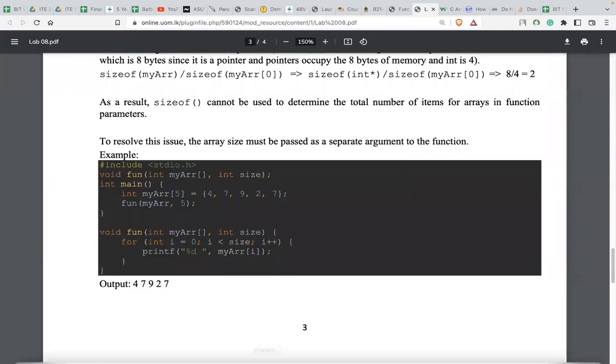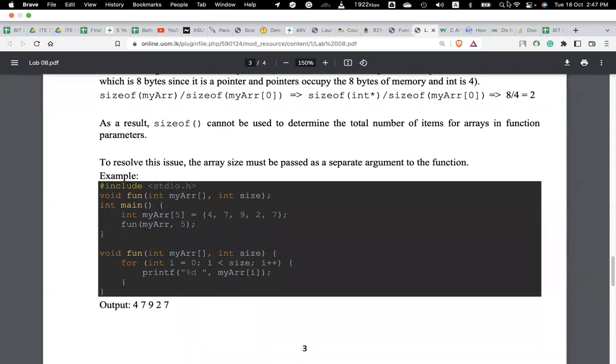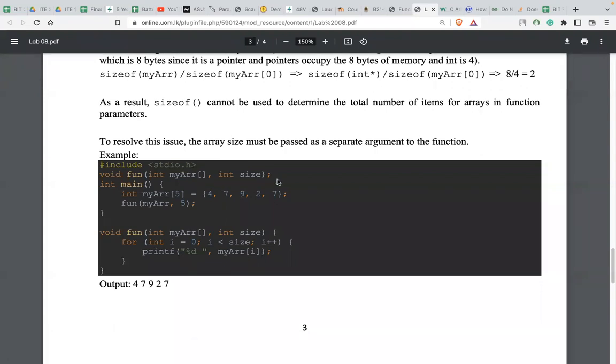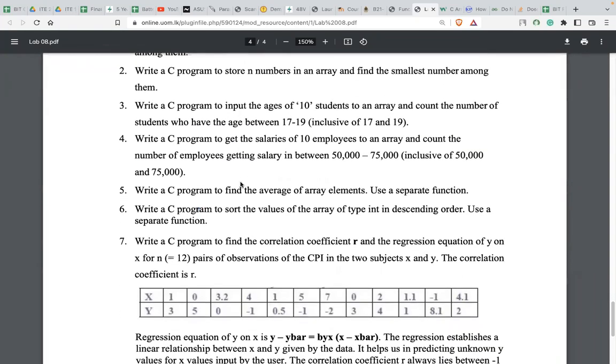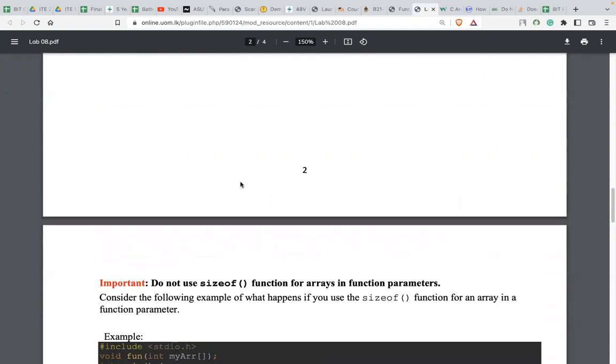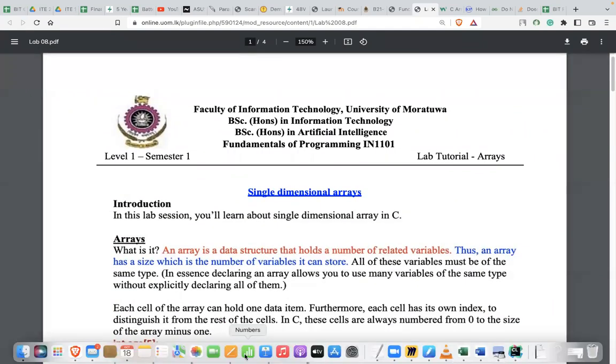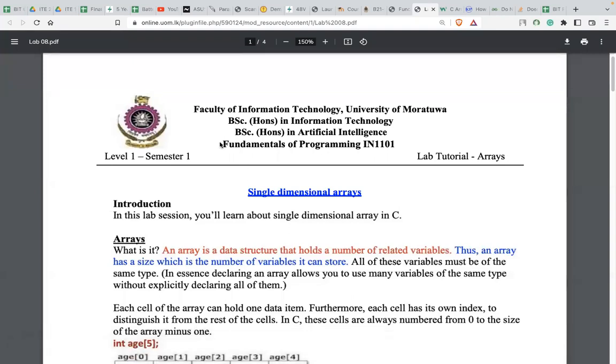Do you have any questions? I think we have another half an hour remaining. Any questions up to here? If you don't have any questions, I can conclude the lab session. No questions. Okay, it seems you don't have any questions.